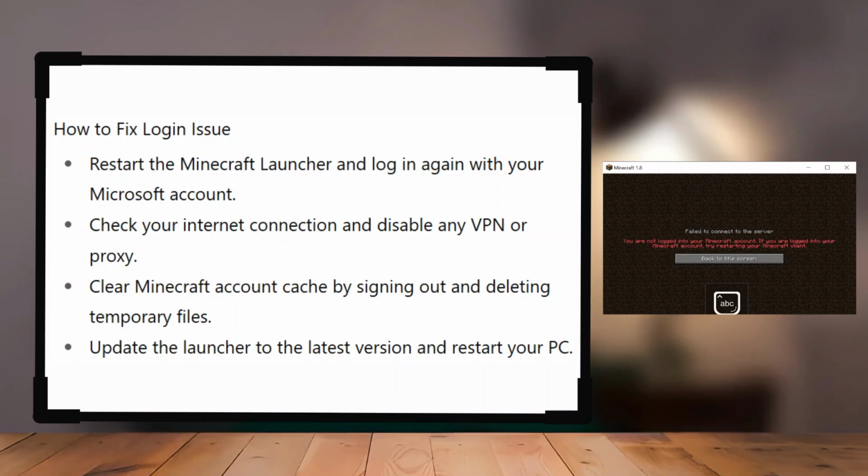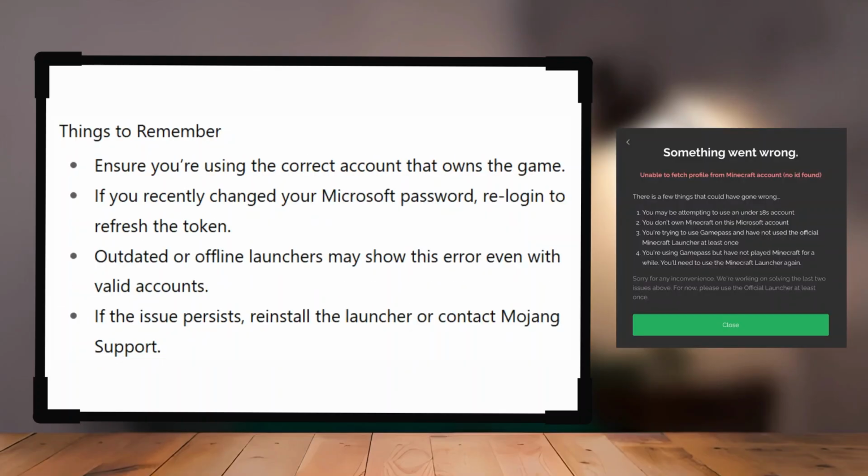You can update the launcher to the latest version and restart your PC. Ensure you are using the correct account that owns the game. If you recently changed your Microsoft password, re-login to refresh the token.